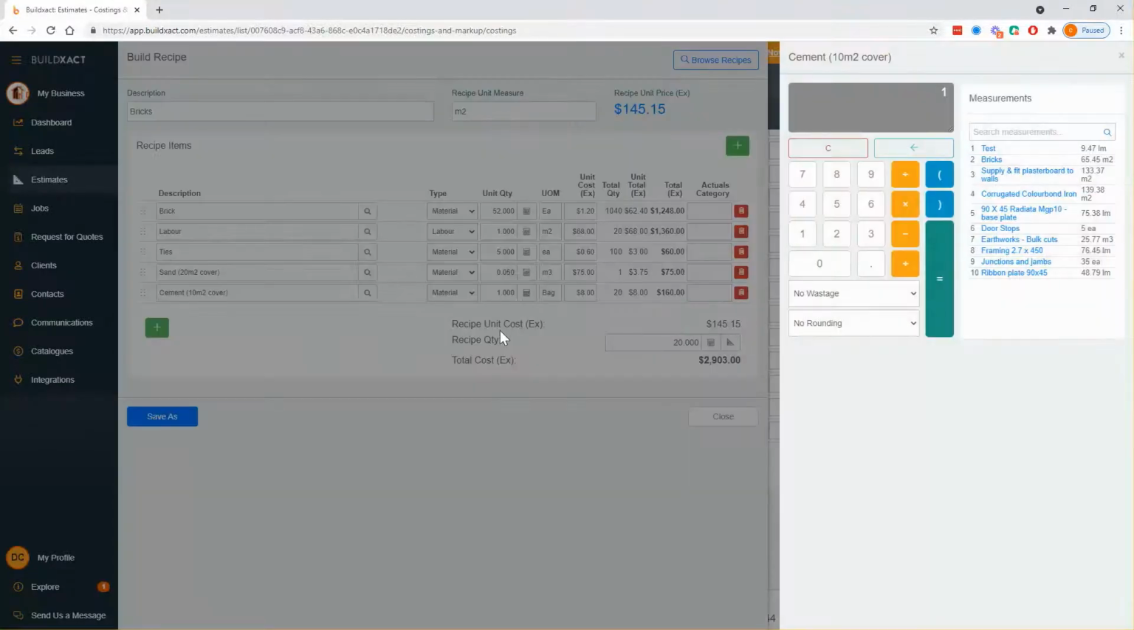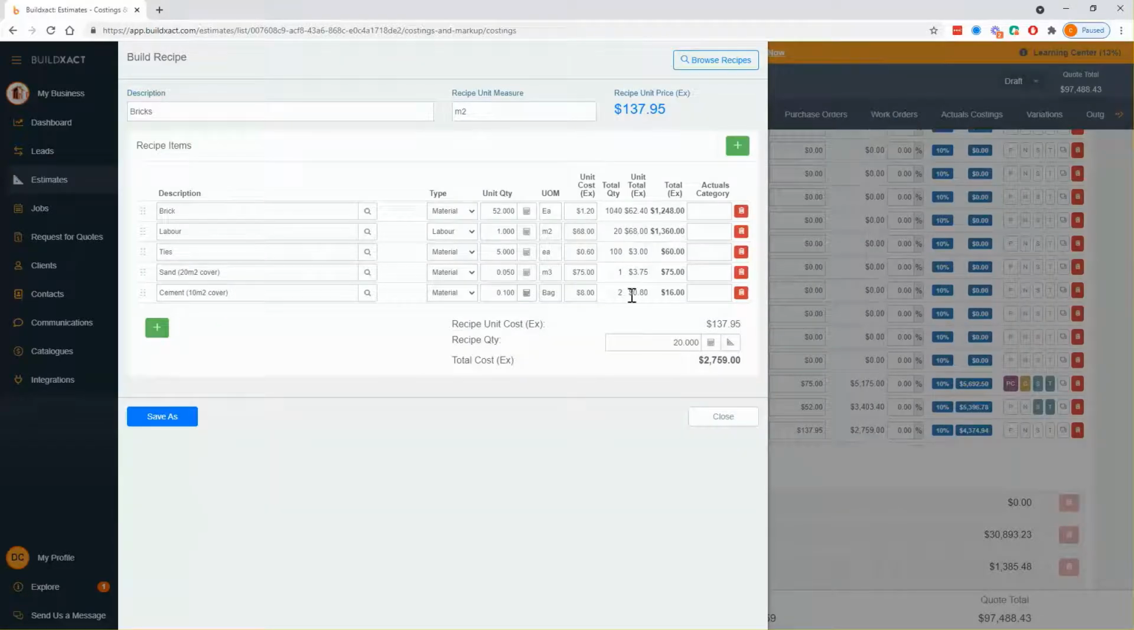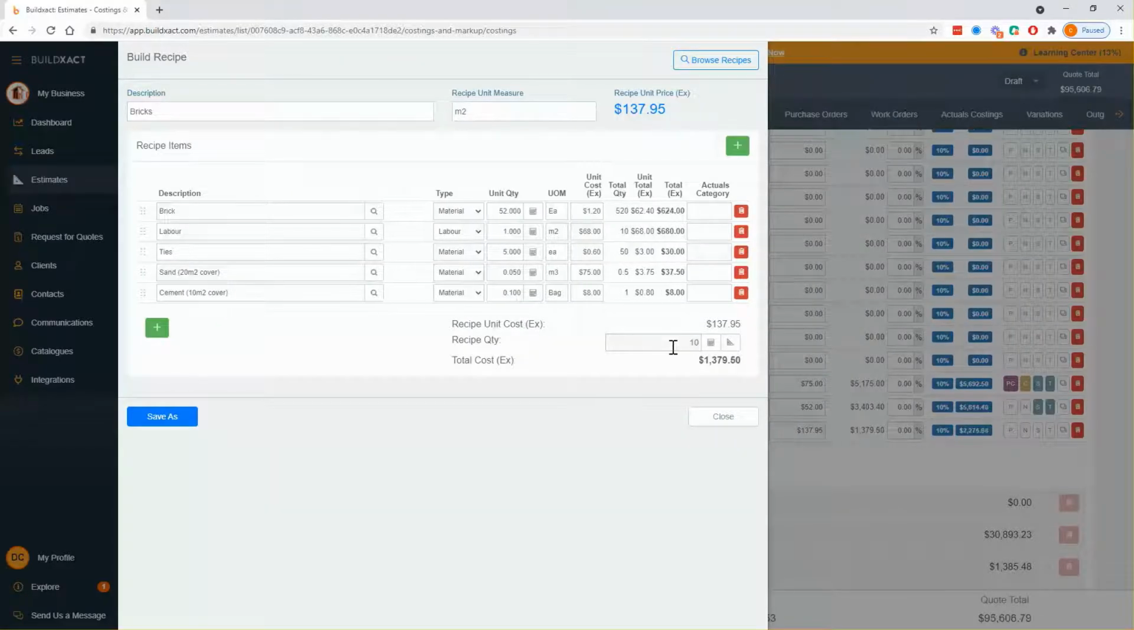I'll do the exact same thing for cement. 1 divided by 10, which is the cover for the bag, and equals, and I'll do the little check here. 10 square meters of wall gives me a bag of cement.